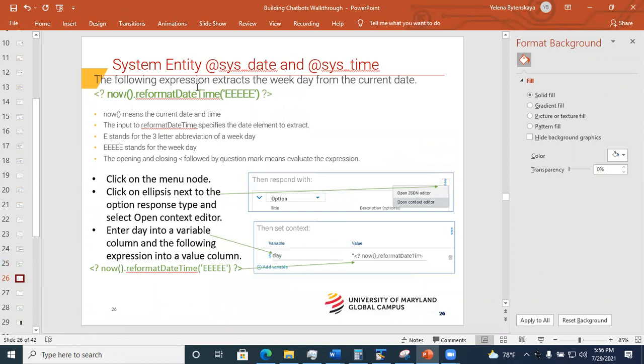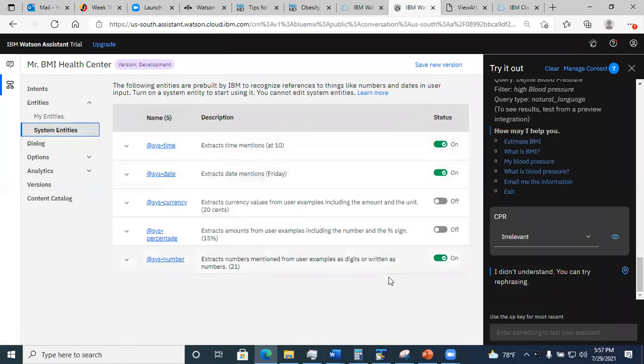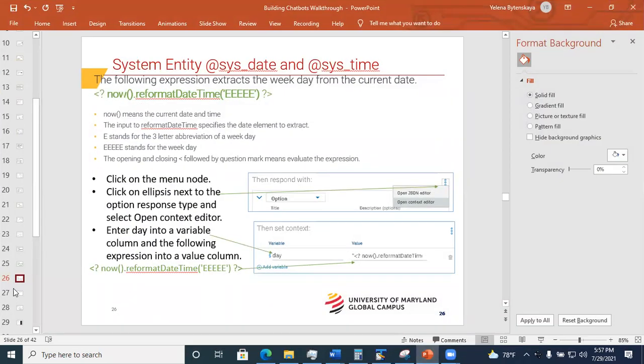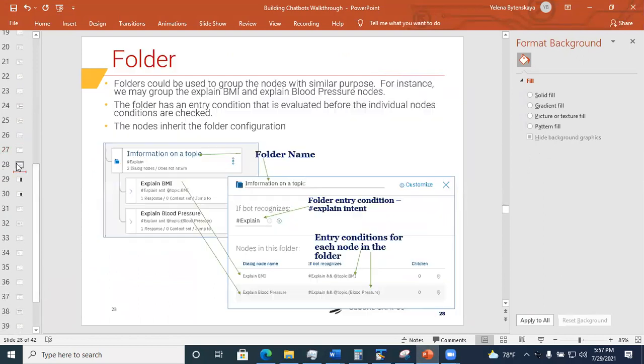This is how to extract the date, right? But in order to use the dates, I have to turn them on. Do not turn on what you don't use, only turn on what you use. You have to use the system entity somewhere in your implementation. And that's a goodbye, right?